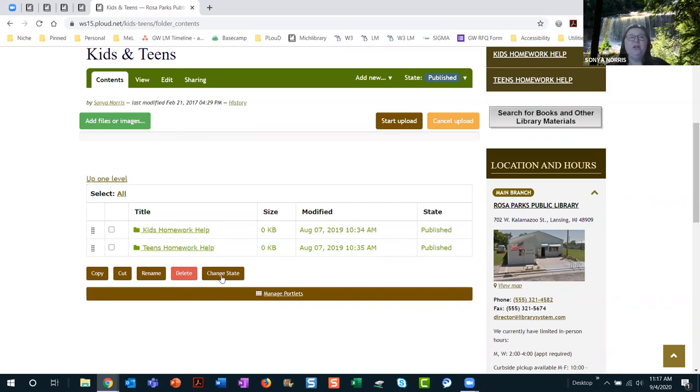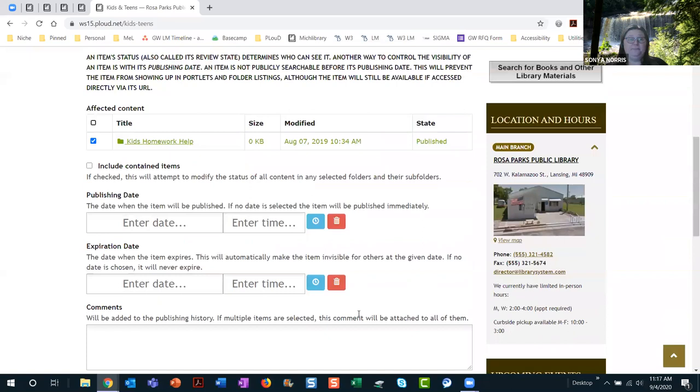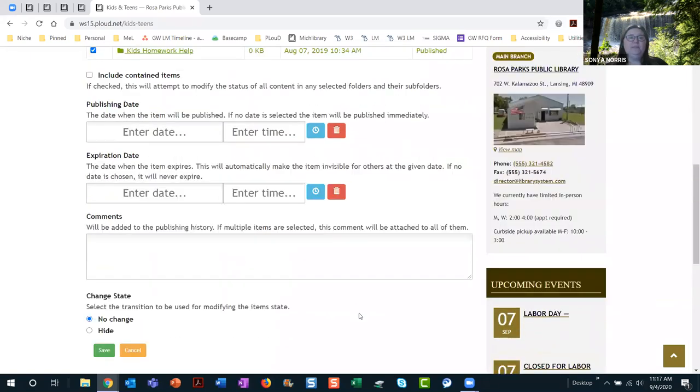Also, the ability to copy, cut, rename, delete, and change the state, meaning make it private, of anything on your site. So let's say I wanted to make the entire kids' homework help private while we got the summer reading material ready. So we have a couple of options. We can do a future publishing date, along with, if we choose, a future expiration date, or simply hide the material for now.